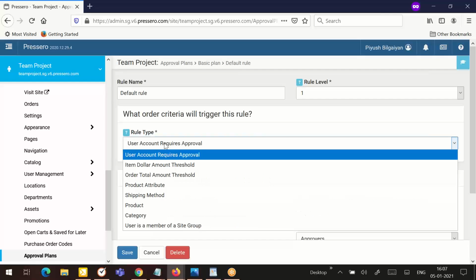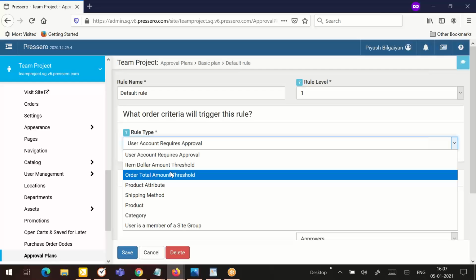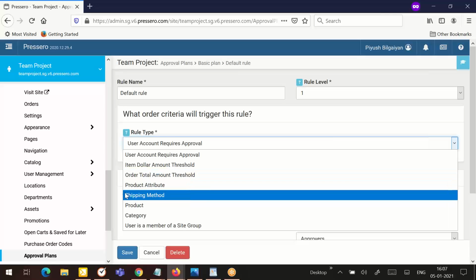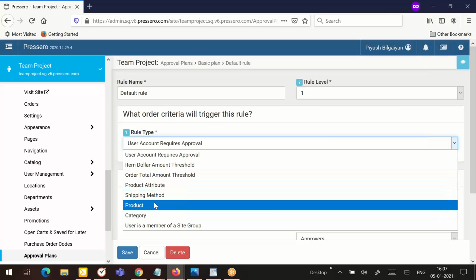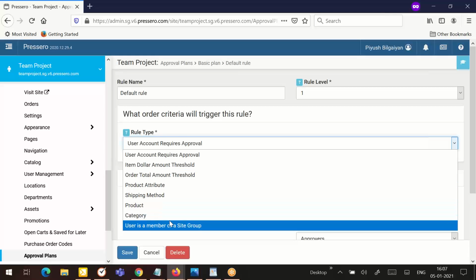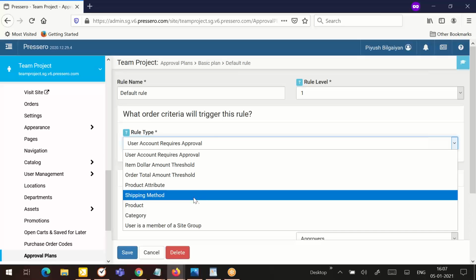Select the rule type. The choices are user account requires approval, item dollar amount threshold, order total amount threshold, that is, it will add the total of all the items along with the shipping and tax if applicable, product attribute, shipping method, product, category, and user is a member of site group.